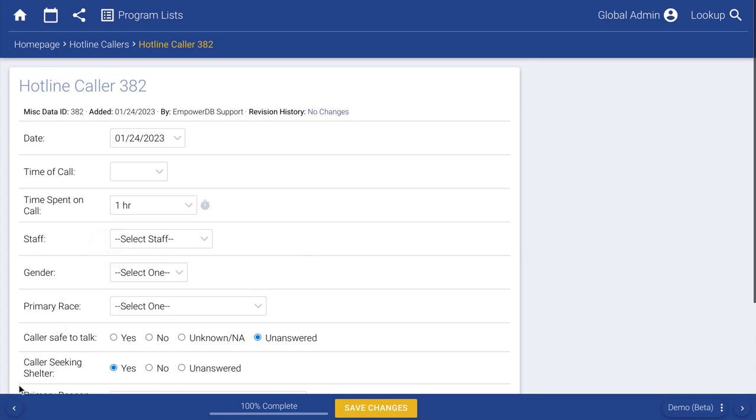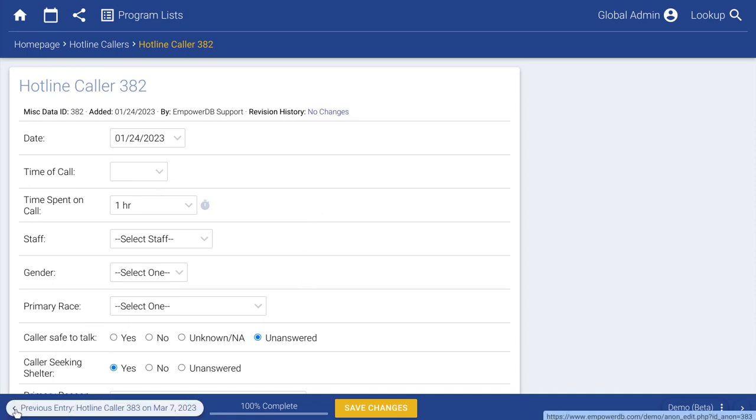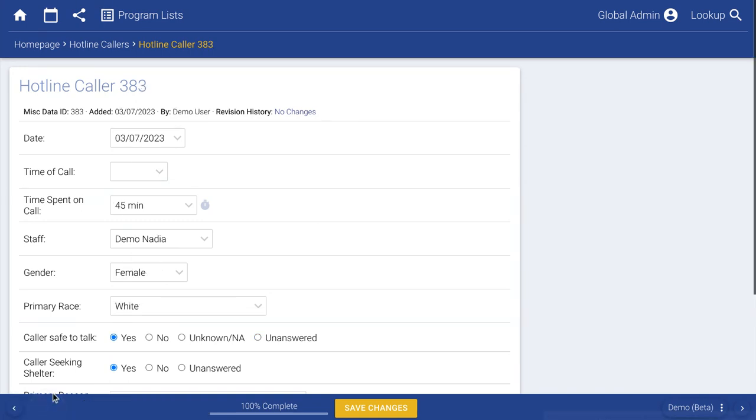So I can show you that instead of going back to that program list and then clicking on the one before, we can just now mouse over this. It says, okay, do you want to go to the previous entry that was entered on March 7th? Click that to go to the previous entry, and click this one to go to the next entry.